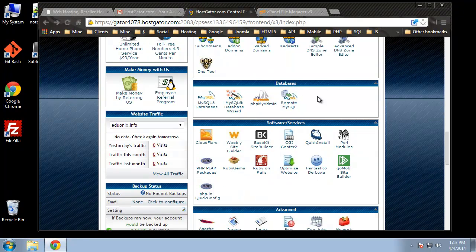Next we have our database section. We have MySQL databases. We can use the wizard and we can create databases and users. And then we have PHPMyAdmin, which is a tool to manage your database. You can add fields, columns, you can add data, all through a graphical user interface.